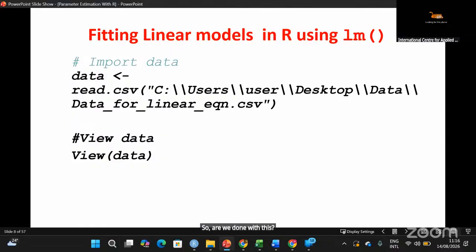So are we done with this? How many of us have copied successfully? All right. Now, if you've copied that, you can run it, and then you view the data. Copy it, run it, and view the data.